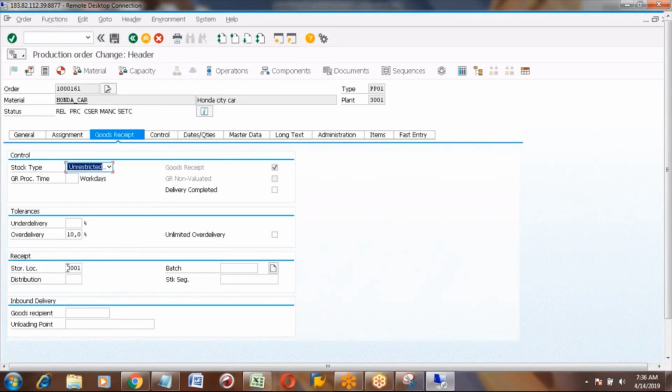After goods receipt, it will get stored in this storage location. After manufacturing, it will go into this storage location. That information you can see here.